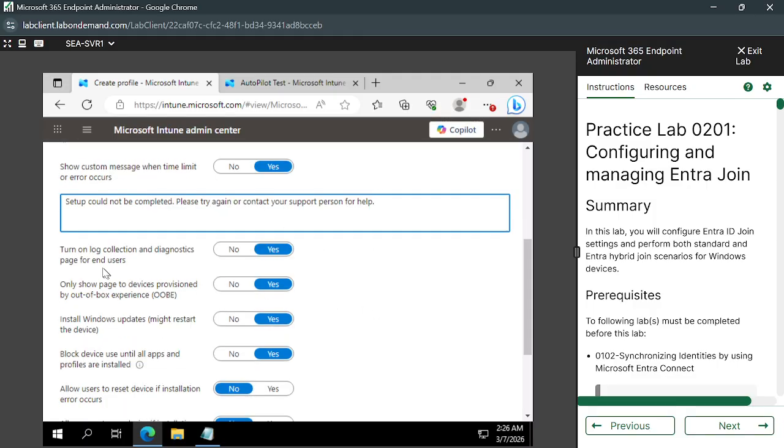Okay, then other things, whether you want to allow that person or that device or that user to collect the diagnostic log once the failure happened, or you only want to show the page device provisioned by out of box experience page. Yes. Install Windows updates might restart the device. Yes. If you are selecting it as no, it won't install the Windows updates. Whatever the base image, base OS of the device is, it's going to take that only. If you are doing yes, this is the beauty of it.